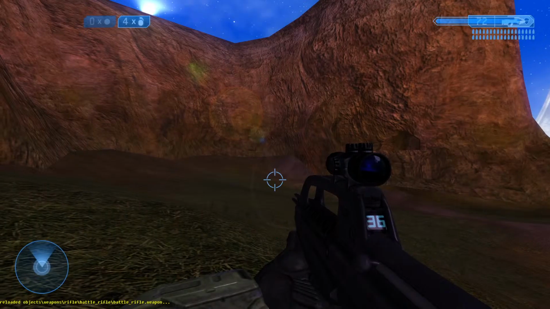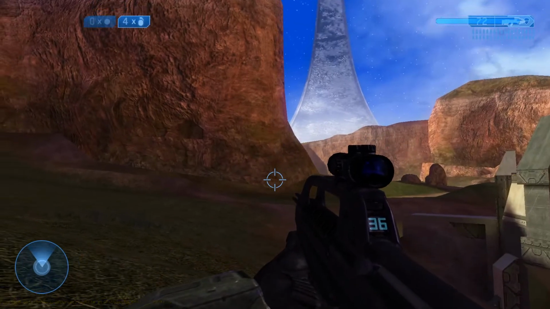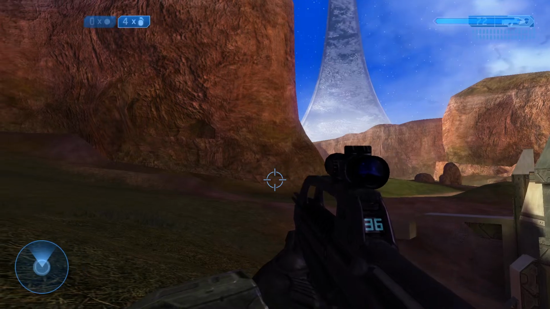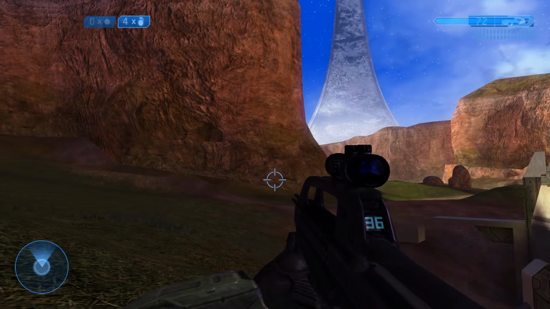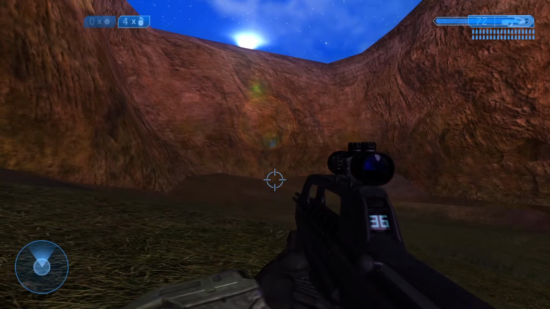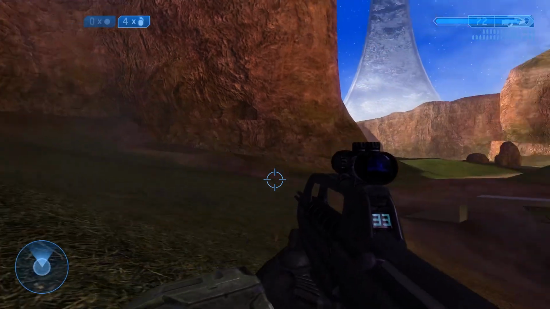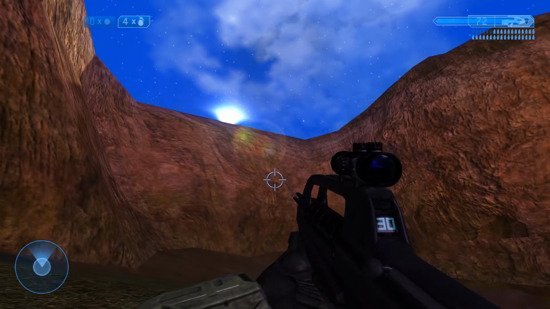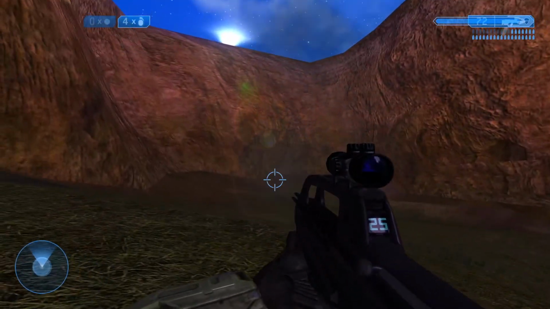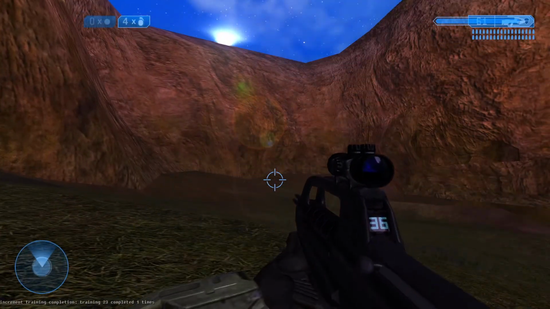Then we go back into our scenario. You'll see the little yellow text on the bottom left. It says that the tag was reloaded. Now, when we press fire, it's a single-shot battle rifle. Very simple stuff.